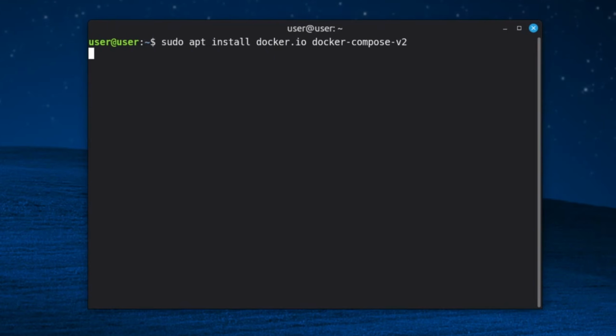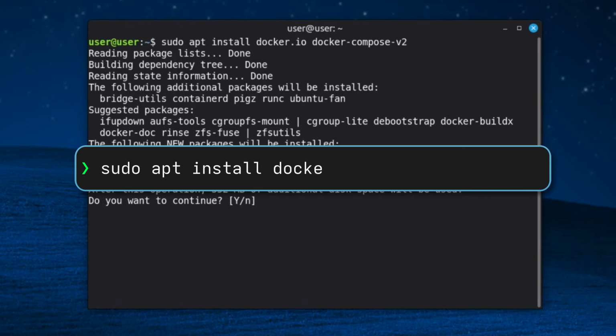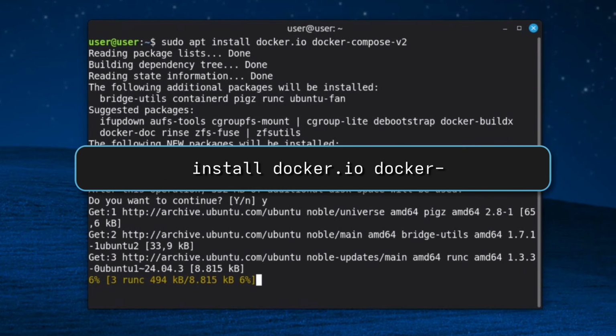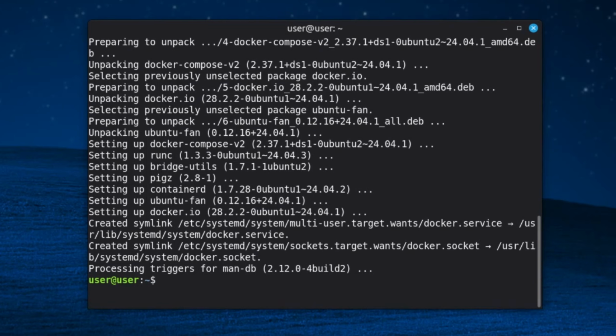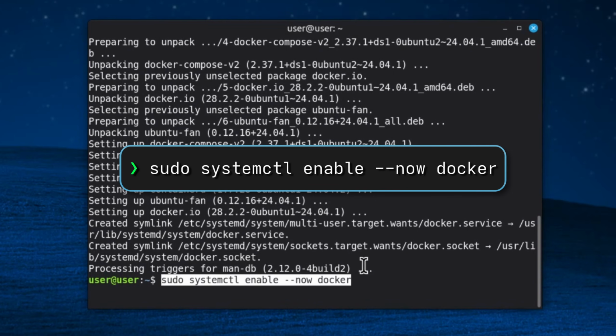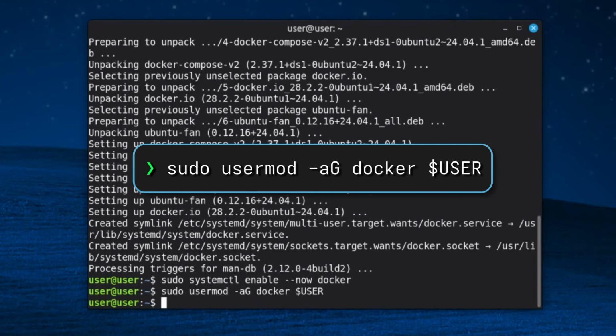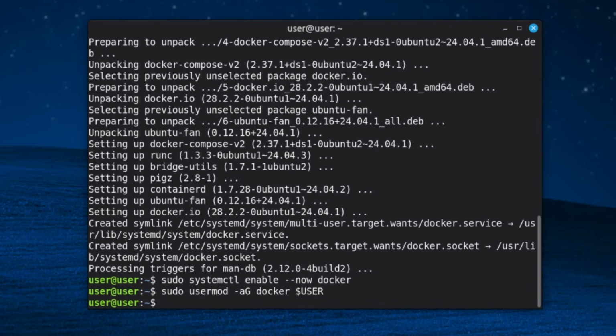Open your terminal. If you are on Linux Mint or Ubuntu, paste this command. If you use Arch or Fedora, your commands are in the description. Once installed, enable the service with systemctl and add the user to the docker group with this command. Then you must reboot your machine so the network groups apply correctly. Welcome back. Let's build the search engine.